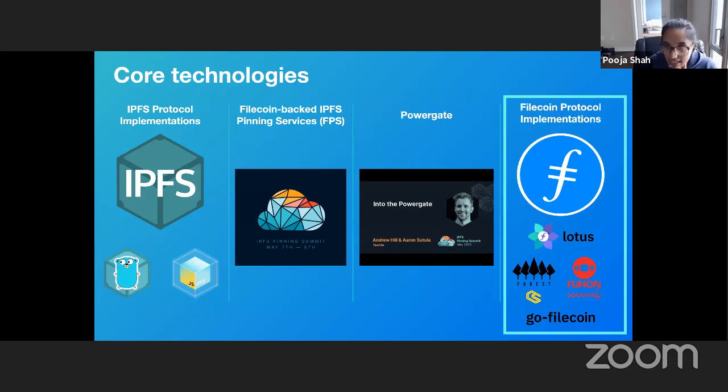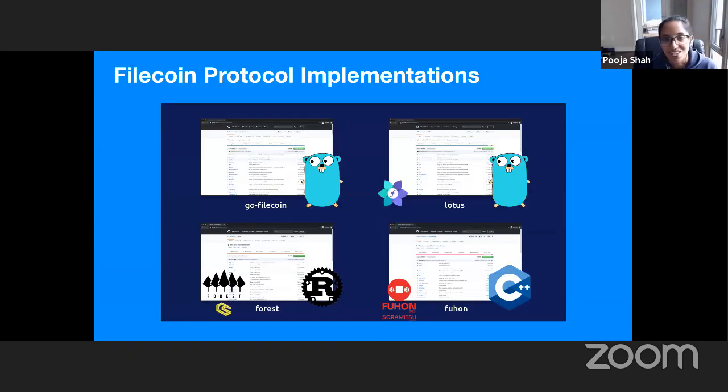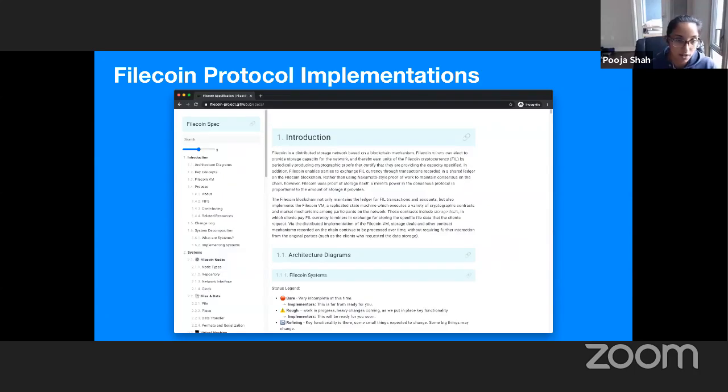Okay, and then lastly, Filecoin protocol implementations. I mentioned before, today in active development, there are 4 implementations of the Filecoin protocol. What that means is that Filecoin in its most basic form is a protocol. It's not even really a piece of software. And the lowest level artifact of that is the Filecoin spec, which I have a screenshot of here. And the protocol implementations all implement the Filecoin spec.